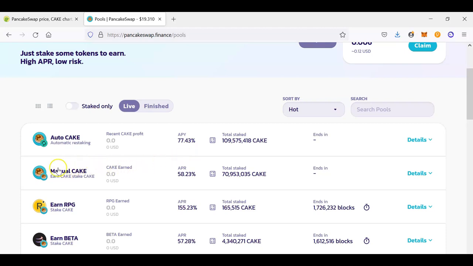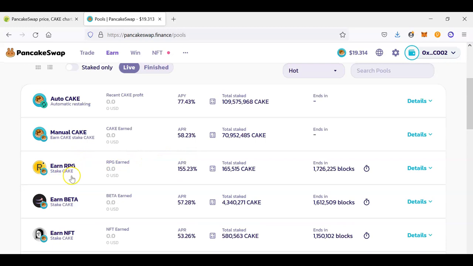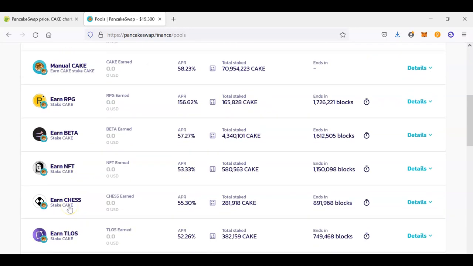If you go and look at the manual stake, the APR is currently 58.23%. Now, these numbers change all the time depending on how many people are staking that particular cryptocurrency that you want to stake, right? Then if you scroll down a bit, you can see some even more options whereby you can stake cake to earn this cryptocurrency, and so on and so forth.